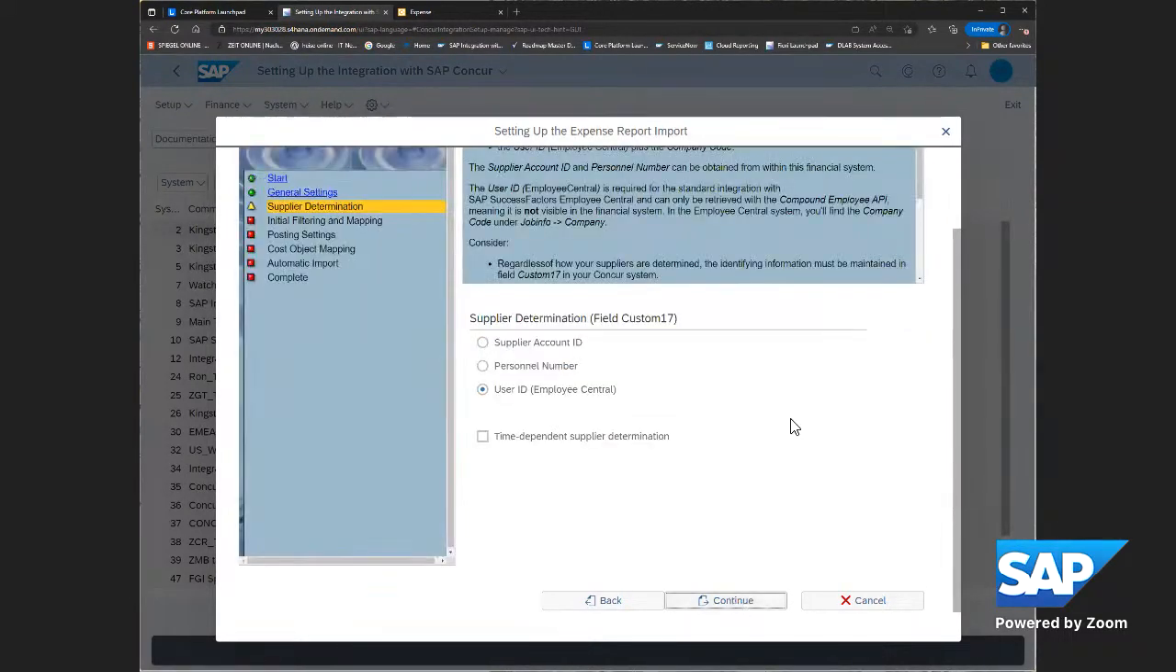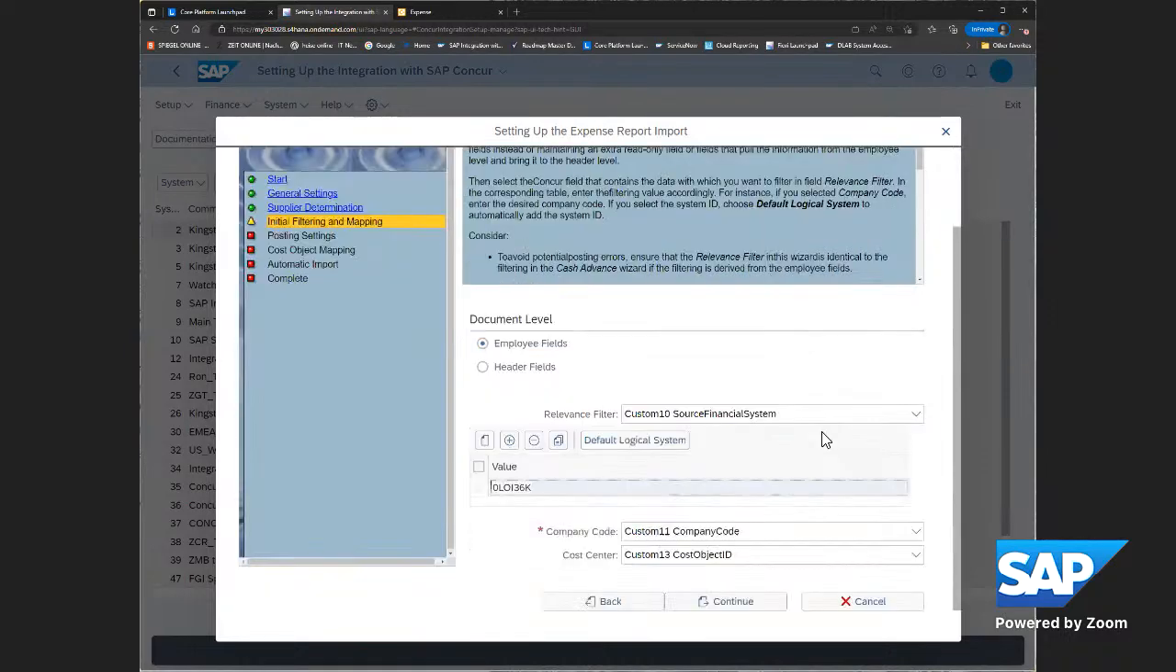Then since we have different reimbursement scenarios, we can reimburse the employees through vendors in the FI system. We could also reimburse the employees through payroll or through expense pay. If we decide to reimburse the employees through the FI vendors, then we want to know how to identify the vendor account of an employee. We need to give Concur the information which expense reports are relevant for this FI system where we are setting up the connection.